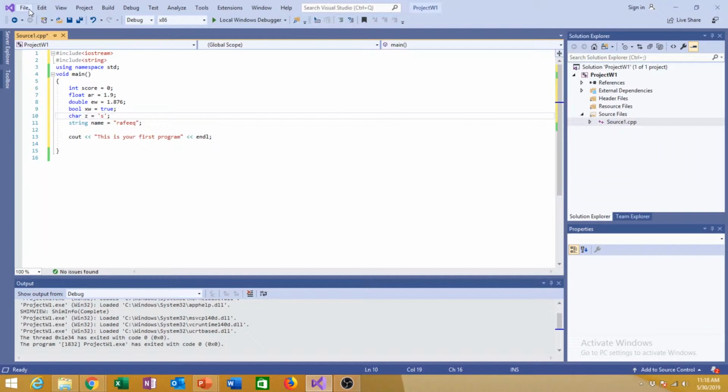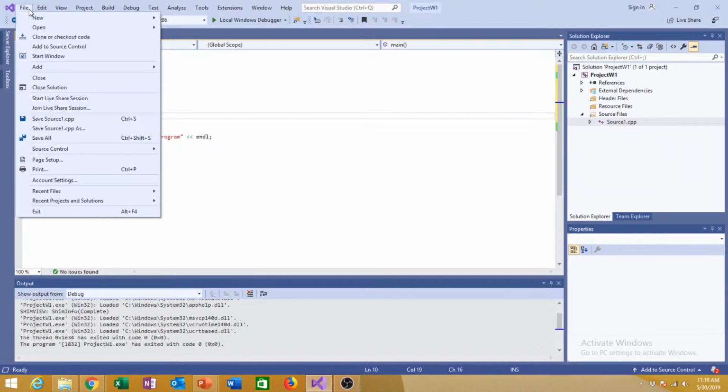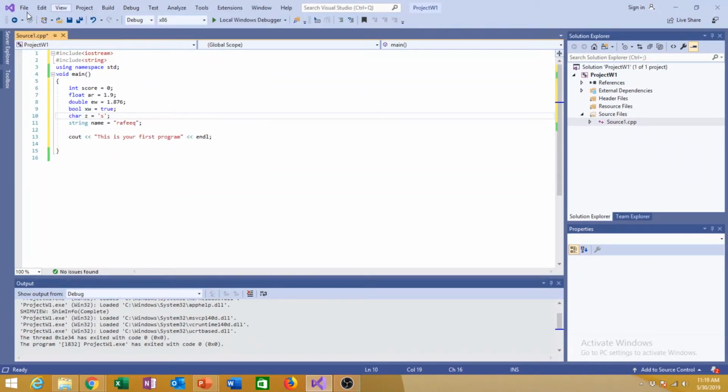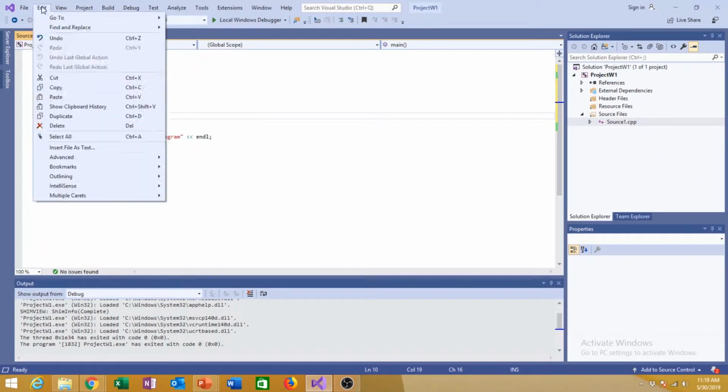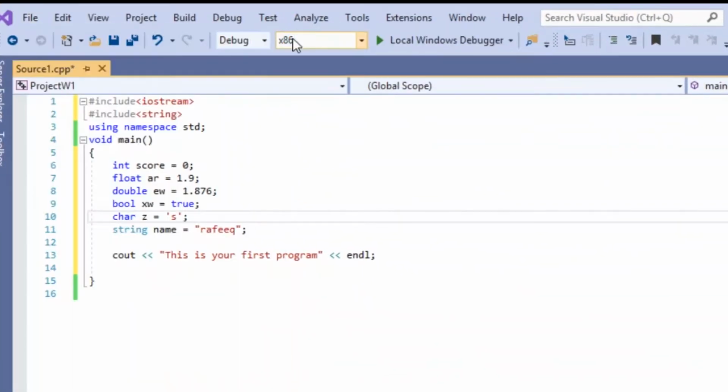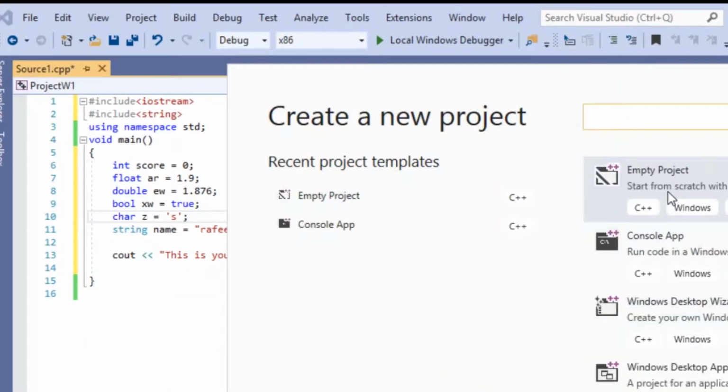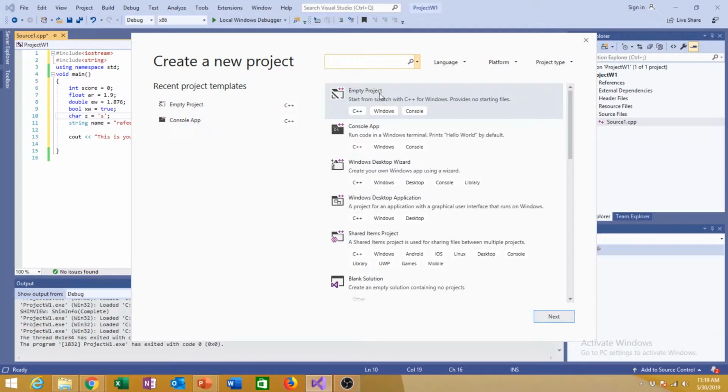Next, I'll start a new project. To start a new project, you can go to the File menu here, then New, then New Project. And here you have multiple options, and I will check this one. I will start with an empty project to start a console project. So click on this one, and we'll continue by clicking on the Next button.